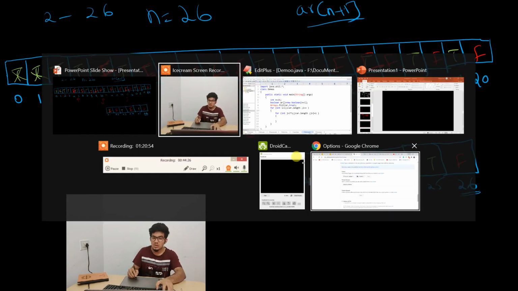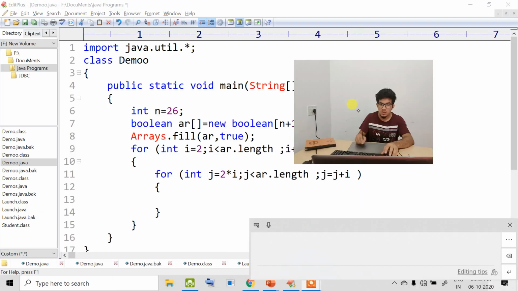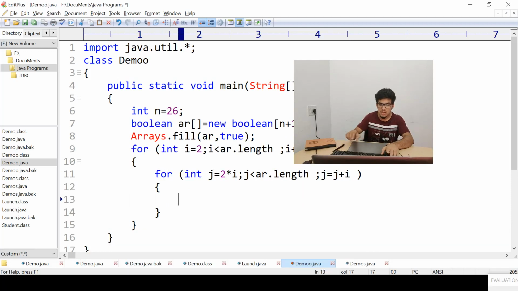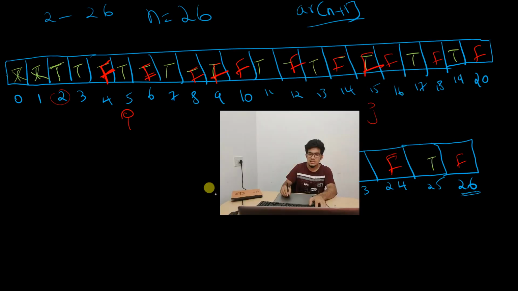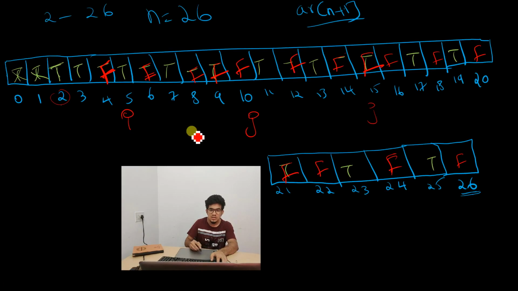That is why what I have to tell is, wherever j goes, arr of j, write a false value. That's all I have to tell. Wherever j goes, write a false value. That's it. So all the multiples, this will happen like this, 20 is false. So this is what will happen.